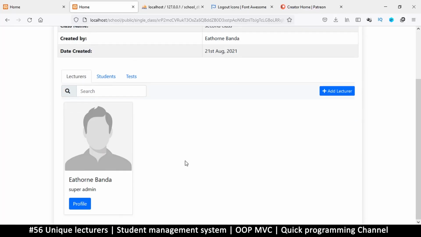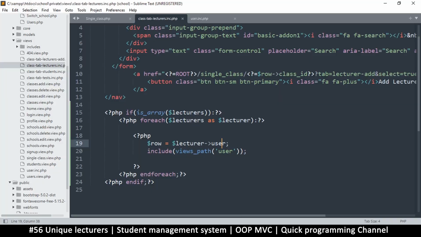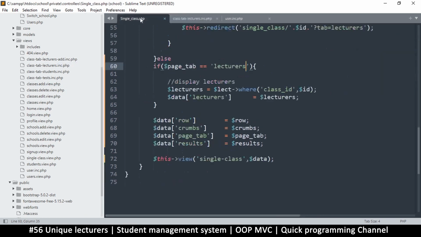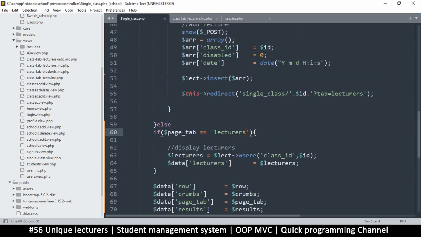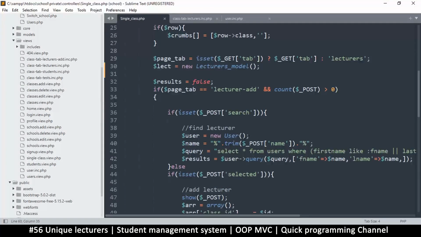Hello and welcome back. So we are able to add lecturers to our class, yes, but we are adding the wrong user here. So let's see how we can solve that problem. Now I'm going to go to where this is all happening, and this is in the single class.php. So let's see what happens.